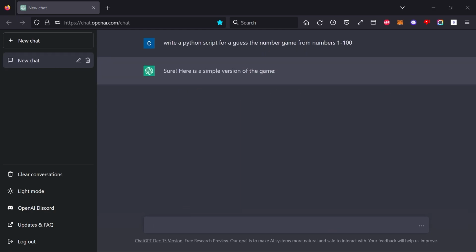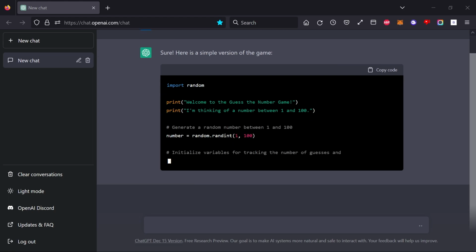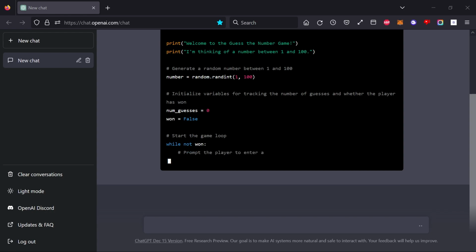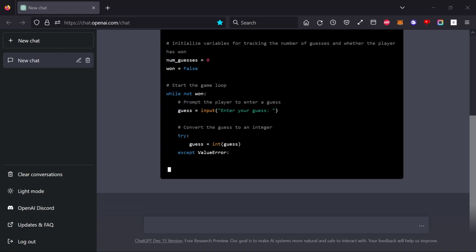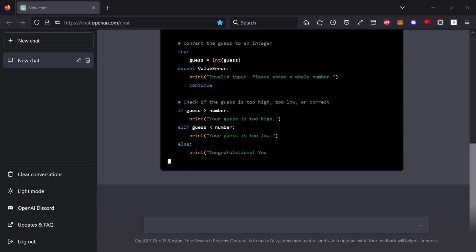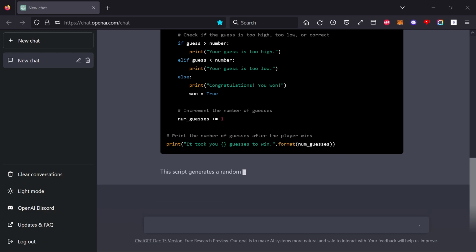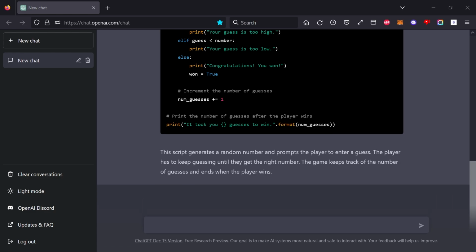It will be using the random module, which I've already installed using pip install random in the command prompt. The script will generate a random number and prompt the player to enter a guess. The player has to keep guessing until they get the right number. The script will keep track of the number of guesses and ends when the player wins. The script will tell the player when they are guessing too low or too high.